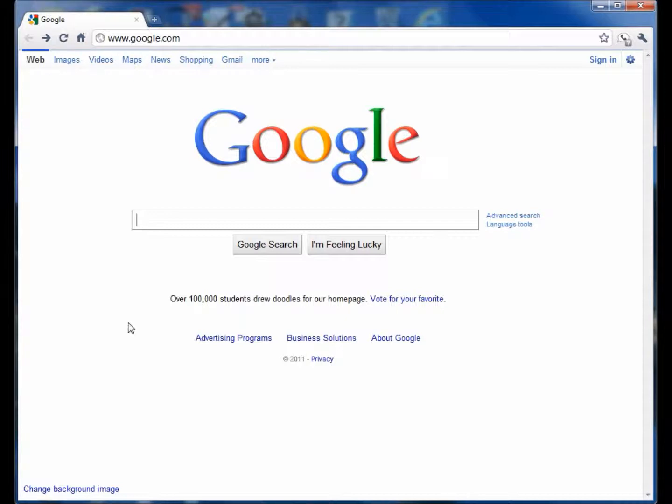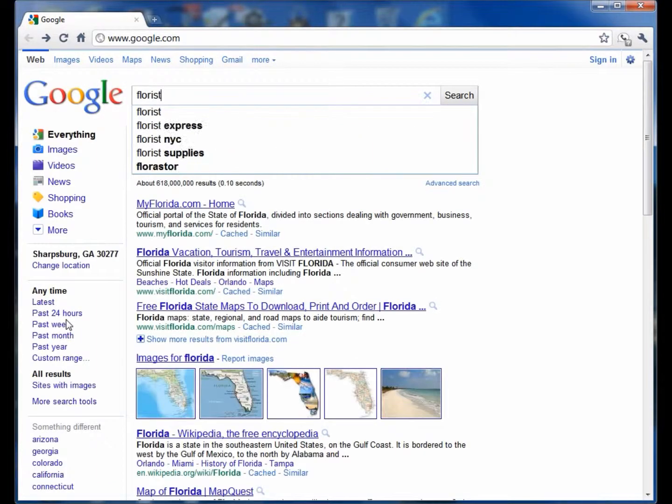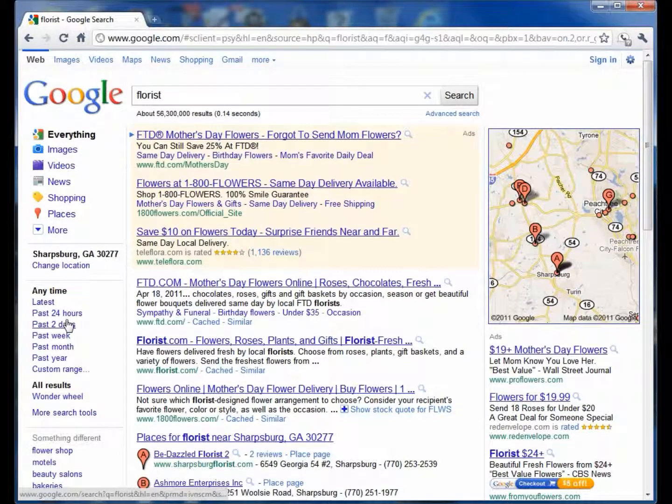But first of all, the best way to show you what Google Places is is to do something that millions and millions of people are doing every single day, and that's to go in and do a Google search. And what I'm going to search for, since we're a couple days out from Mother's Day here, is florist. So let me type that in here. And here's what I want you to notice.